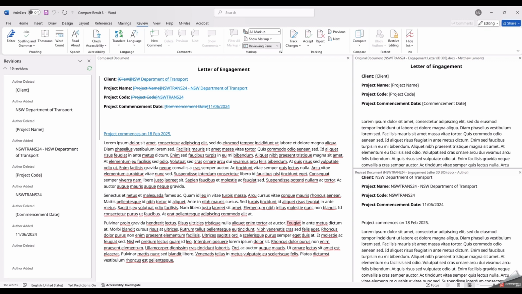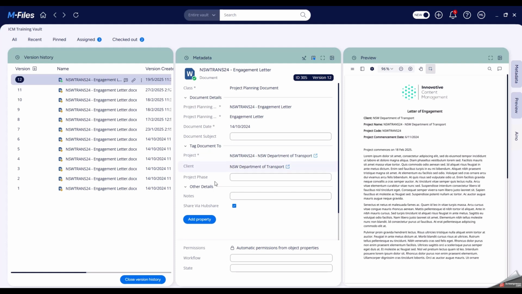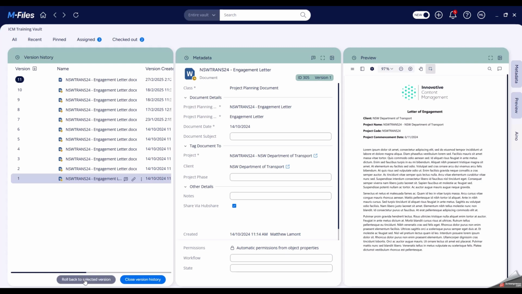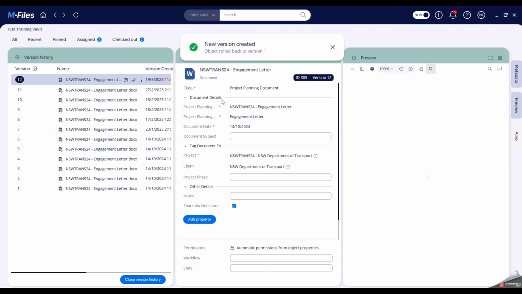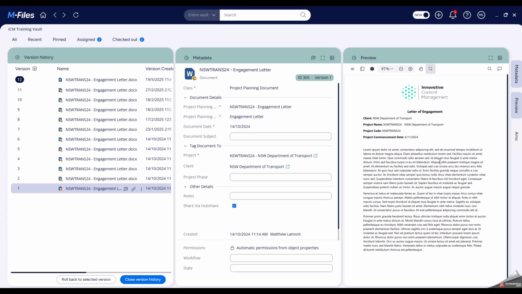After examining the two versions, we might decide that we would like to roll the document back to how it appeared in version 1. By selecting the version we would like to roll back to, we now have the option to roll the document back to the older version. M-Files has now created version 12, which is identical to version 1, and we can confirm this using the document preview pane on the right-hand side.